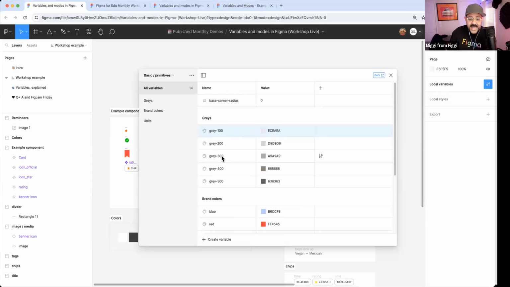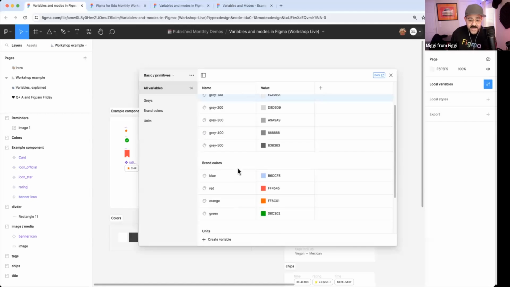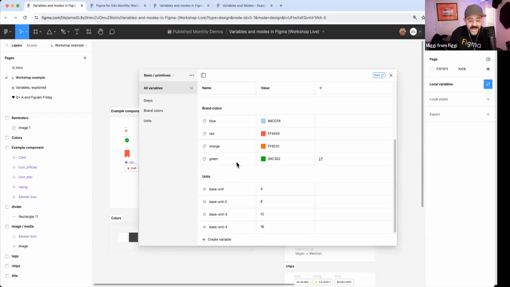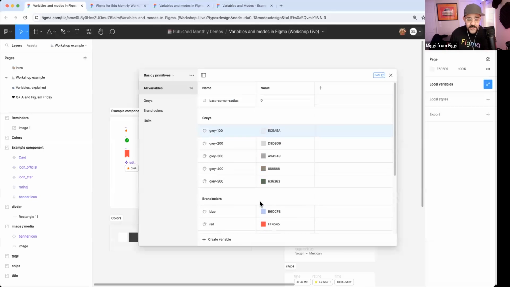So in this table, in this collection that I created, here we go. You can create multiple collections to house these values. I just have these most basic primitive units that I can then build upon and give them naming structures that make a lot more sense when you're building out designs.